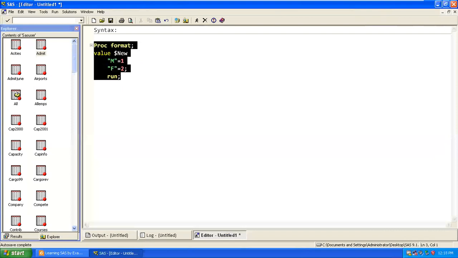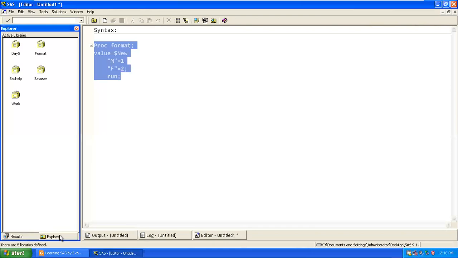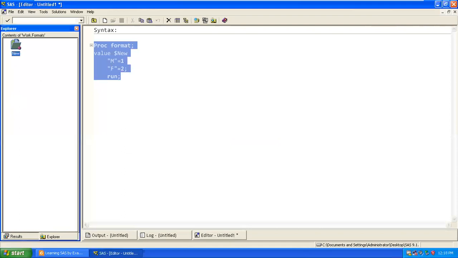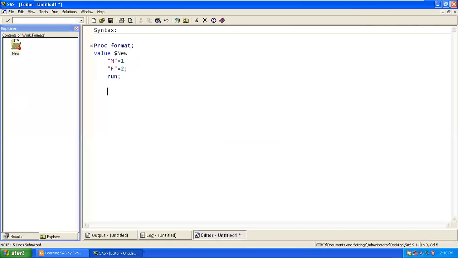Now if you execute this format, you won't be able to see it in a data set. Now you go and see work, there will be a particular block created, and new is the name of a format. But if you try to click, you won't be able to get this format's details. To get the format details, we have another option to check. So we say proc format fmtlib.